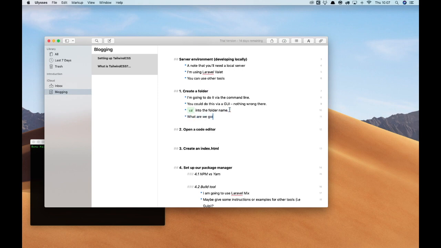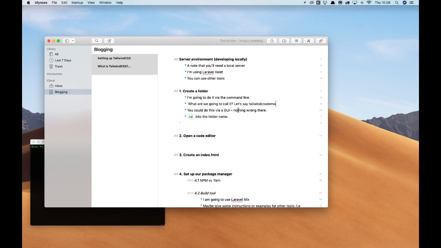What are we going to call it? Because that kind of makes sense if we actually know what we're going to call it before we actually do it. Let's say Tailwind CSS demo. Yeah? And then what we can do is, if we move it up here, because it makes more sense to define it there, we are going to cd into Tailwind CSS demo.